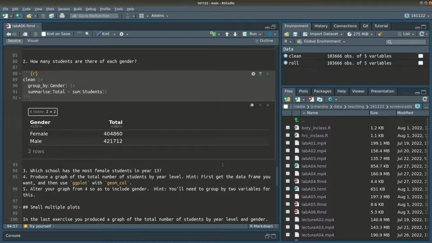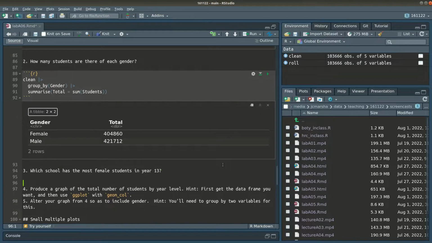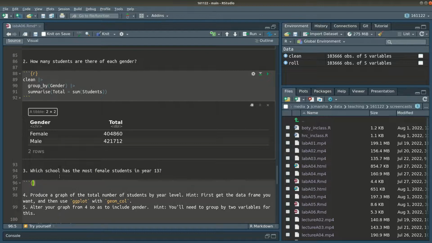Which school has the most female students in Year 13? So how could we answer this? Clearly, we only want female students in Year 13, so we could use a filter for that. And once we've retained only female students in Year 13, we could then compute the total number of students in each school. So we'd group by school and then go from there.